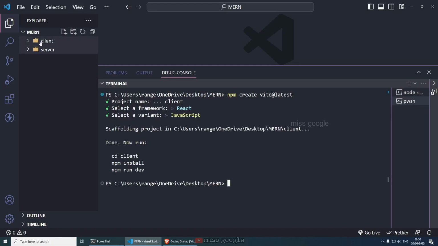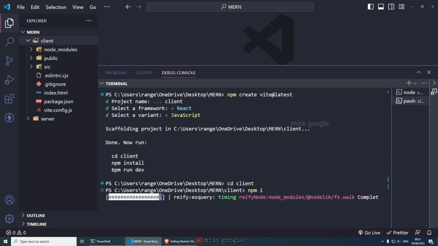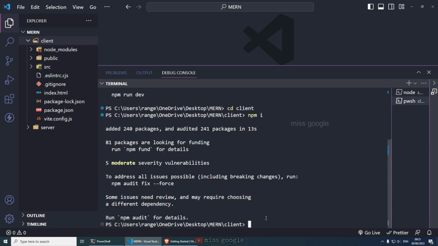As you can see, this created a client folder for me now, which is my React application. Do the following commands in here. So we need to cd client, and we're now inside the client folder. And now we can do npm i for install. And then just like our Node.js application, we can do npm run dev.